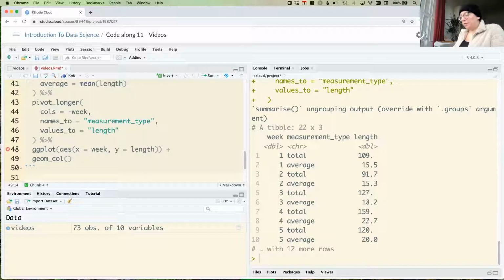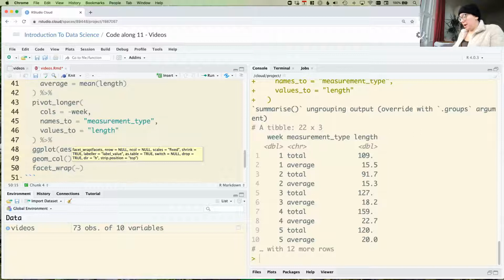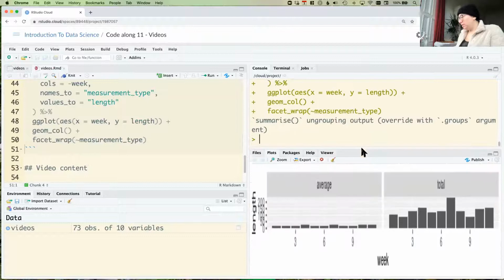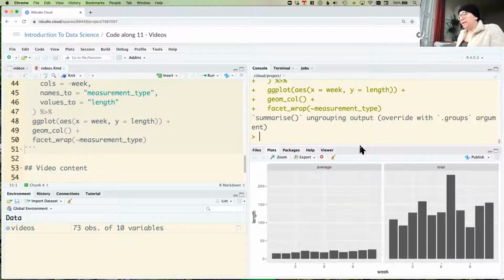Okay. And the other thing that I want to do is I want the length and the average plots separately. So that would mean that I want to facet. So I'll say facet_wrap by measurement type. Let's see what this gets me to begin with. Okay, so something like this.